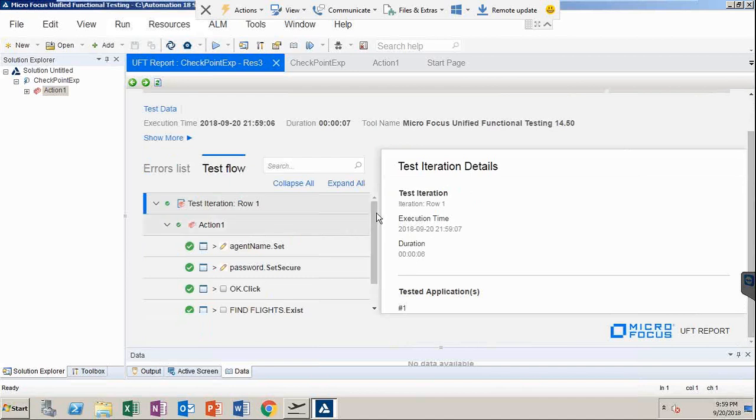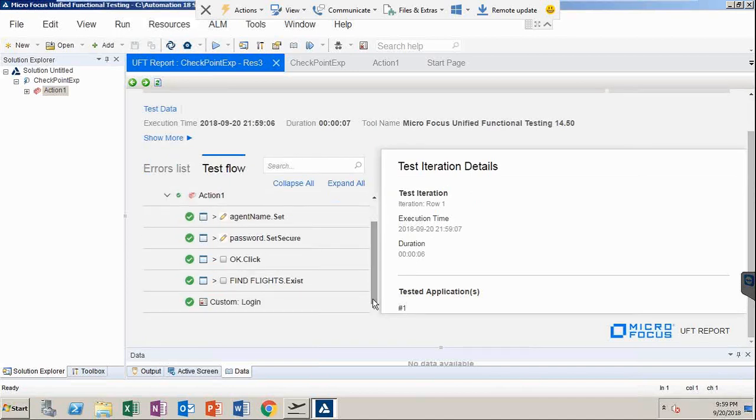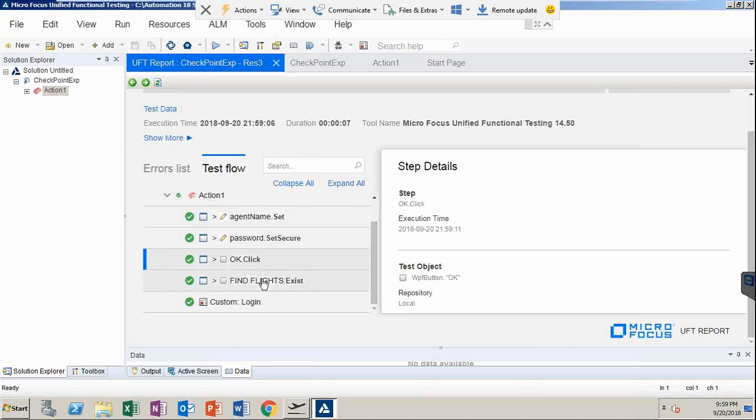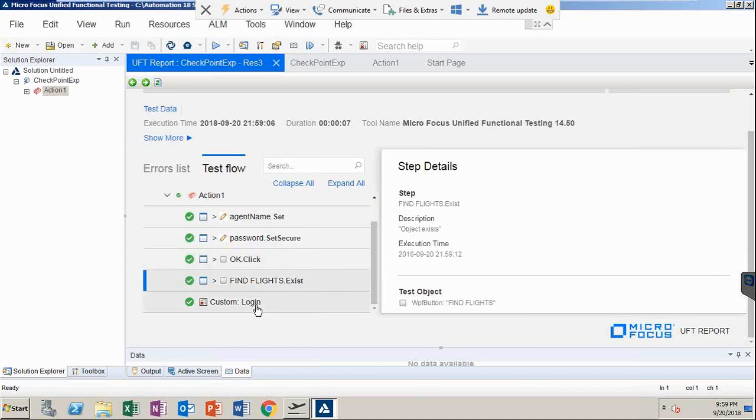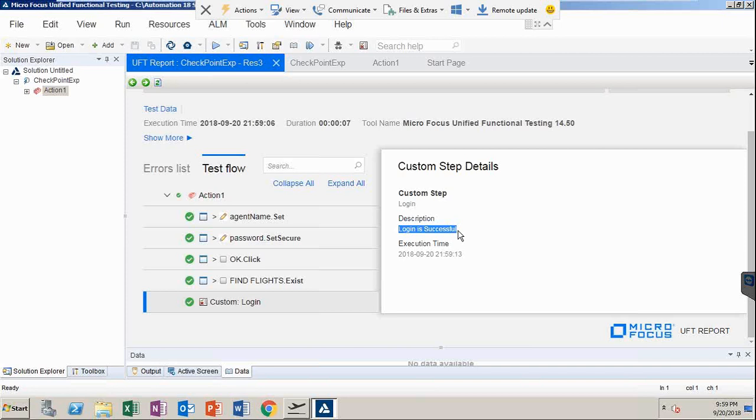If you see here in the result file, I have agent name, I have password field, then it is clicking on OK, and then it is validating if find flight exists. Yes, object exists. So my test has passed. So this is the step that we have created, login step, and the description says login is successful. Step name I have given is login, and the description that I have given is login is successful. So that is what it will print in the result file. It will print the message saying login successful.